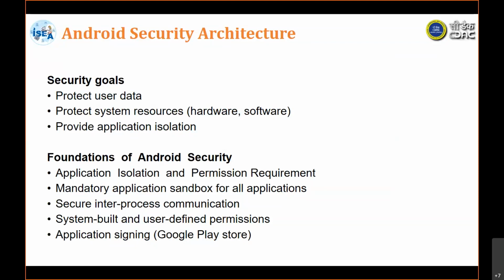The foundation of how that is implemented is through a set of permission requirements, and mandatorily they use a concept called sandboxing. Sandboxing is basically a term used for isolation. Then secure inter-process communication. In spite of creating isolation, there will be a requirement of sharing certain information, right?